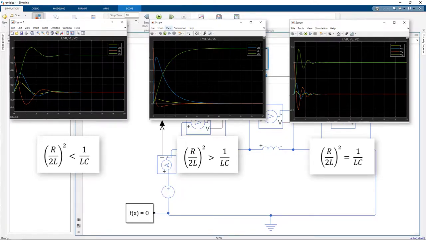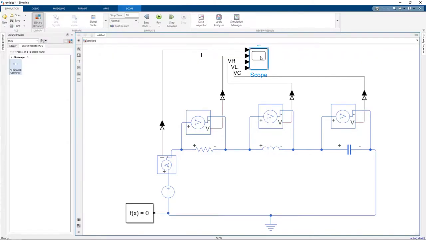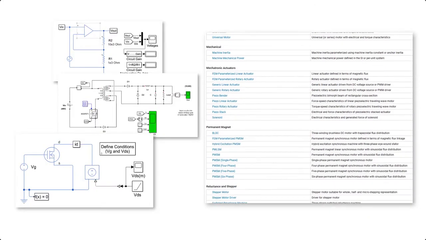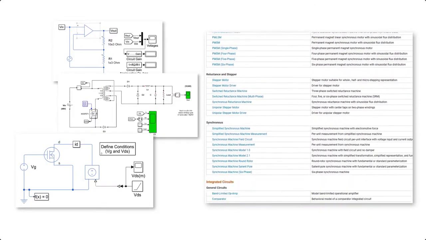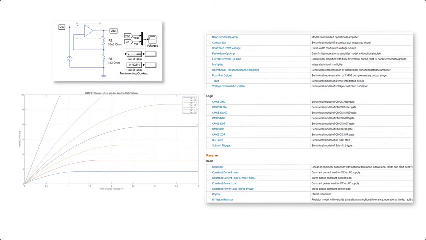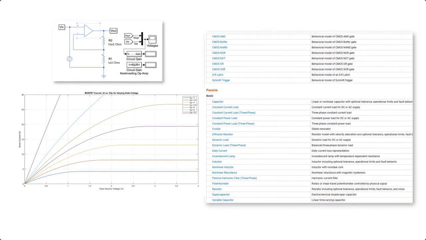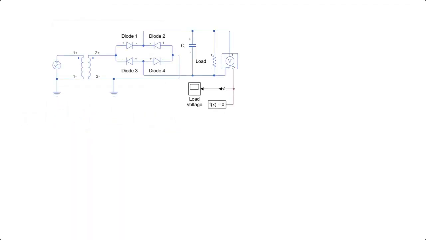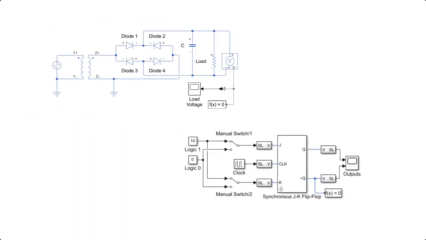Now, RLCs are not the only components one can model. We could have models with AC voltage sources as well as current sources. We could also have diodes, op-amps, MOSFETs, three-phase systems. We can also use them to understand the characteristics of these devices. We can go from designing diode rectifiers to designing and simulating a synchronous JK flip-flop.